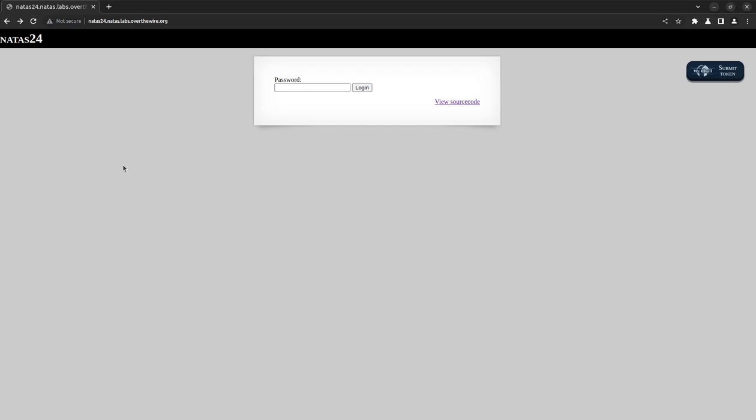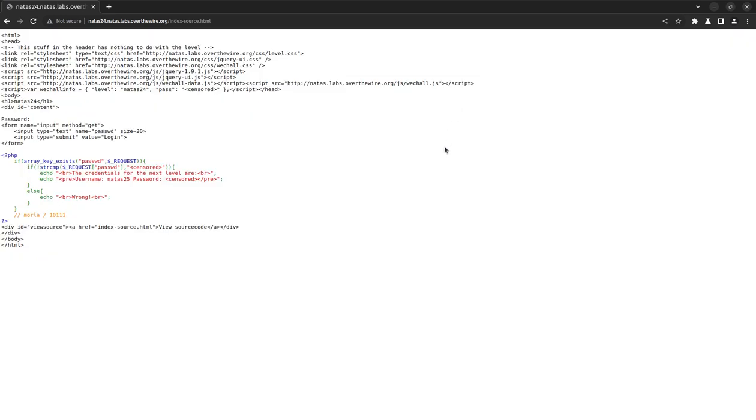Hello, in this video we will solve Natas 24. On logging in, we can see that there is again an input field for the password and there is again no hint. So we'll see the source code.